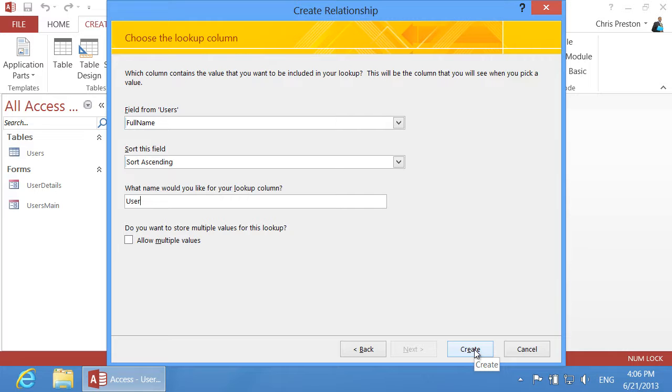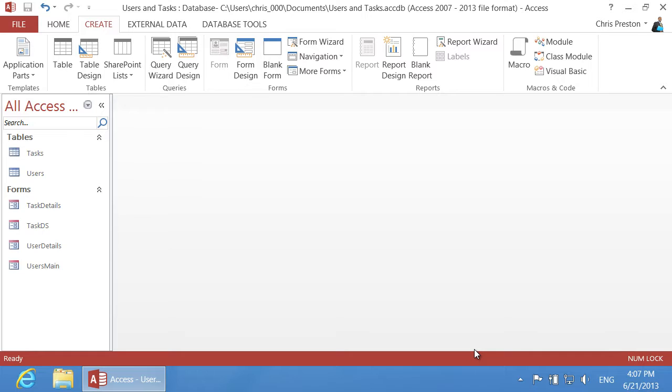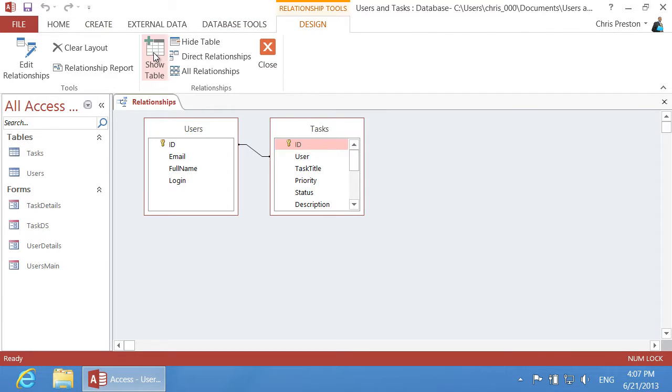If I select Create, select Database Tools and select Relationships, you can see that Access has created a relationship between the tables. Relationships themselves will be discussed later in this module. Now you can have a try creating a database and using application parts.